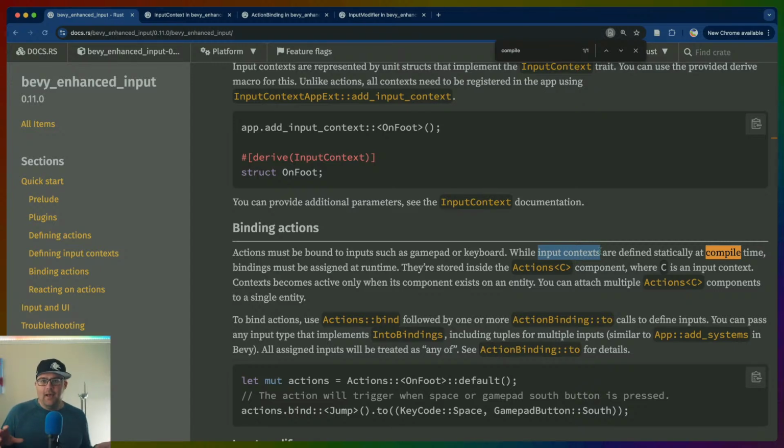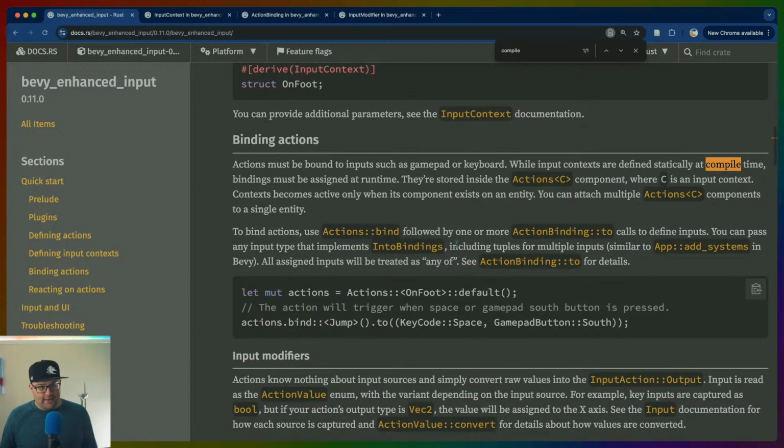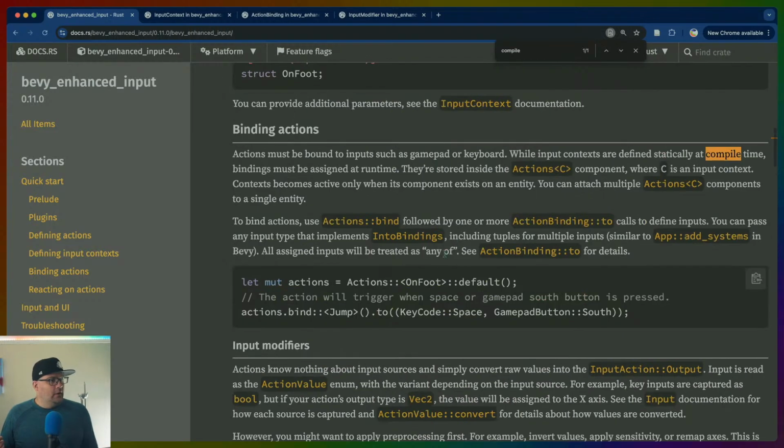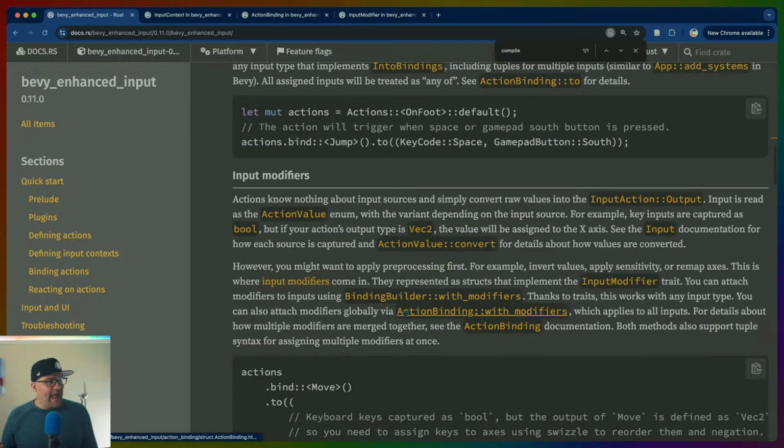If you were going to have in car and whatever, those need to be defined at compile time, but the bindings for the actions can be assigned at runtime. So you should be able to rebind anything, is my understanding. I don't know if you always need to do it like this, or if you can do something like append binding. I probably wouldn't want append binding if I'm being honest.